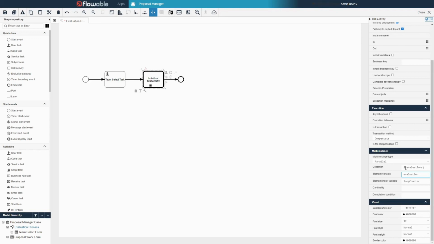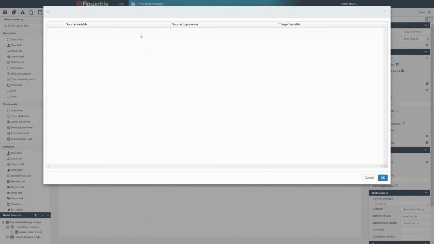The element variable and element index variable will also need to be passed into the subprocess using the in variable mappings. Click on in under details and place these two variables in the source variable and target variable fields.